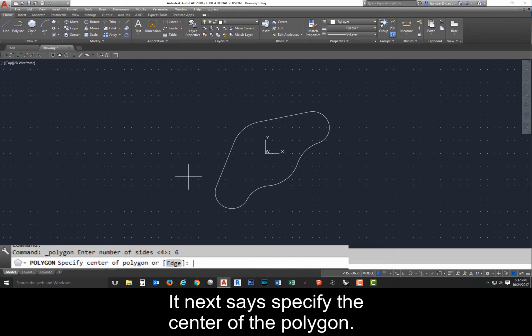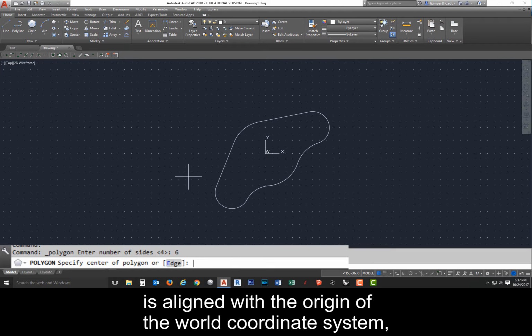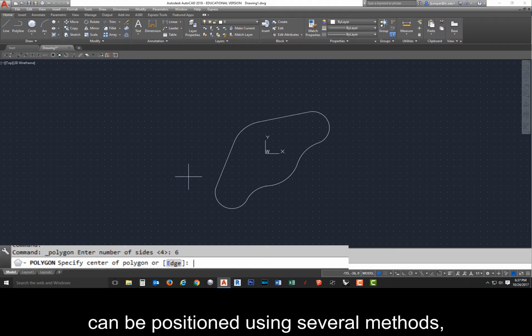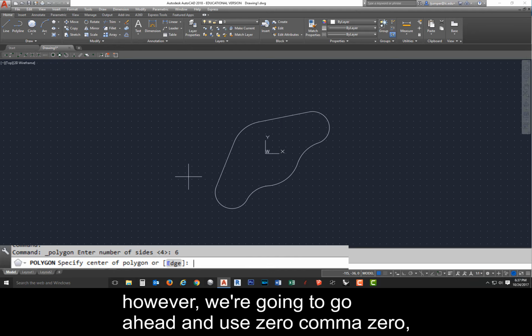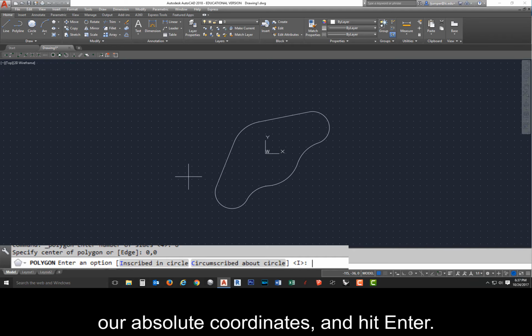It next says specify the center of the polygon. Since the center of the large circle is aligned to the origin of the world coordinate system, the center of the polygon can be positioned using several methods. However, we're going to go ahead and use 0,0, our absolute coordinates, and hit enter.